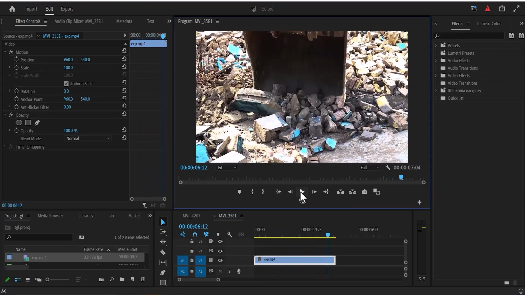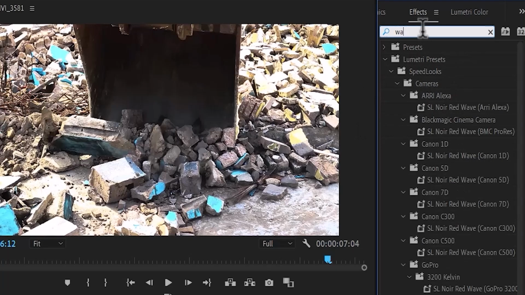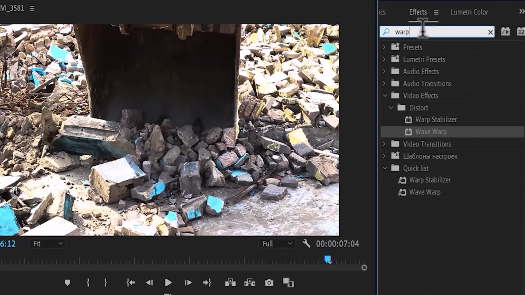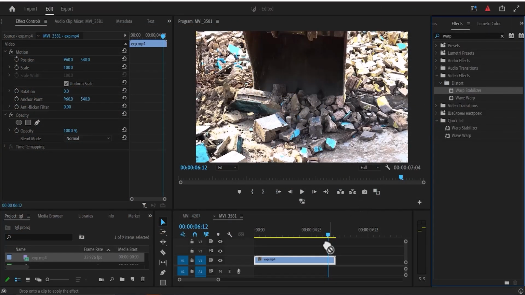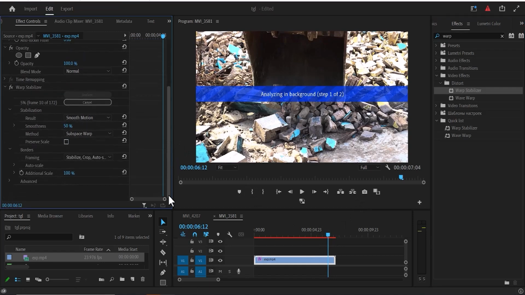To fix this, all you need to do is go over to the effects tab over here and search for the warp stabilizer effect, and apply this warp stabilizer effect onto your video clip over here. Next, move over to effects control.